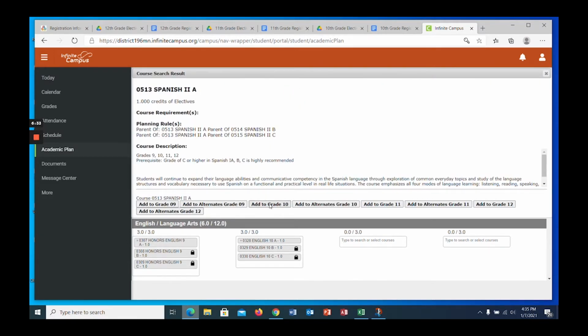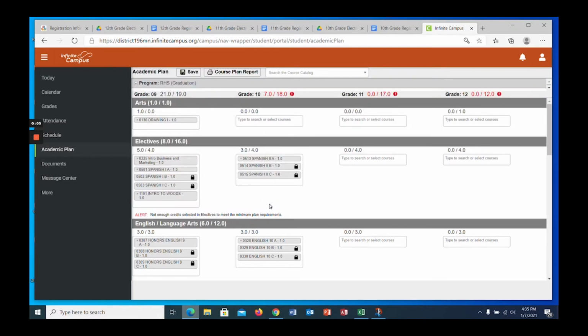Okay, again, they're going to say add to grade 10. And now Spanish 2 shows up under grade 10. For world languages, all 3 trimesters do load. For other courses, such as in the music department, you do need to add in all 3 courses individually. So just be aware that you need to add in each trimester of those courses for a full year.